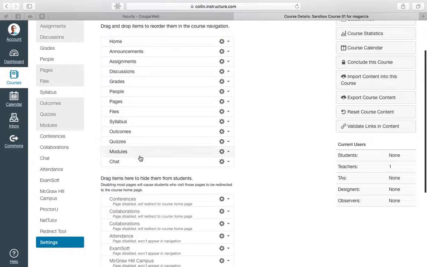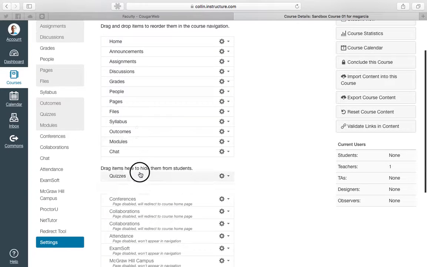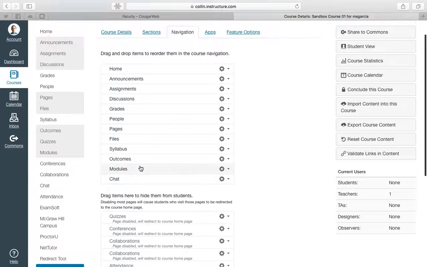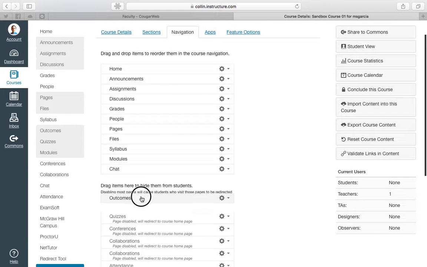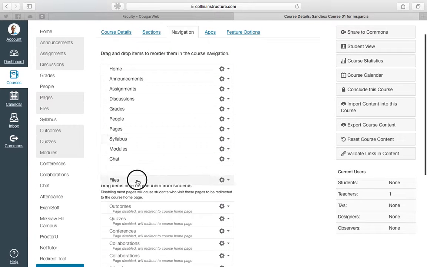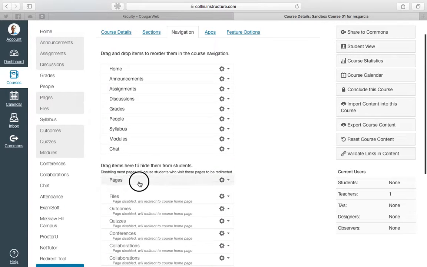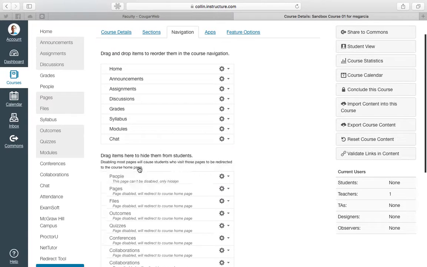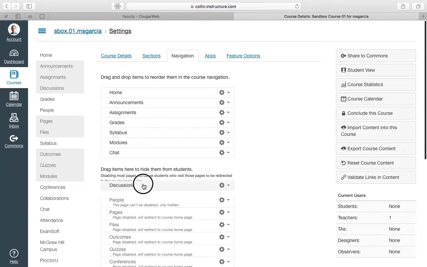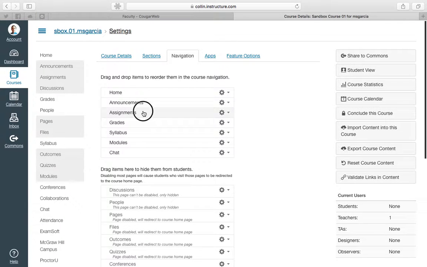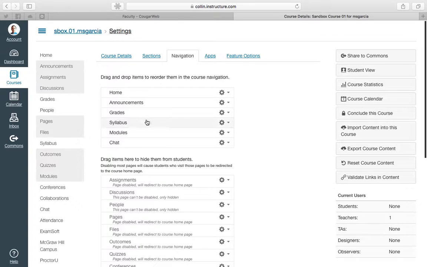Again, yours may differ. I'll leave modules. I'm going to drag quizzes. That might seem like an odd choice, but I'll explain it in a second. Outcomes, I will leave syllabi. Remove files. Remove pages. People, I'll leave grades, I'm going to remove discussions, remove assignments, and I will leave announcements.